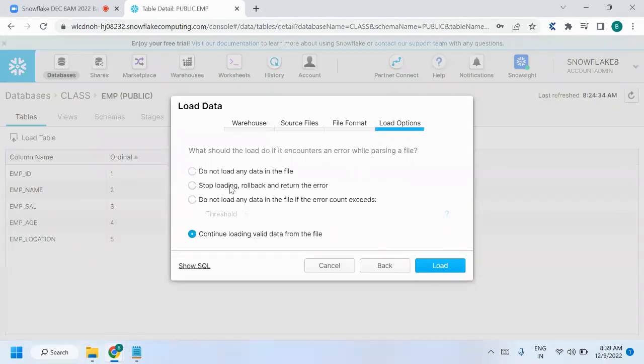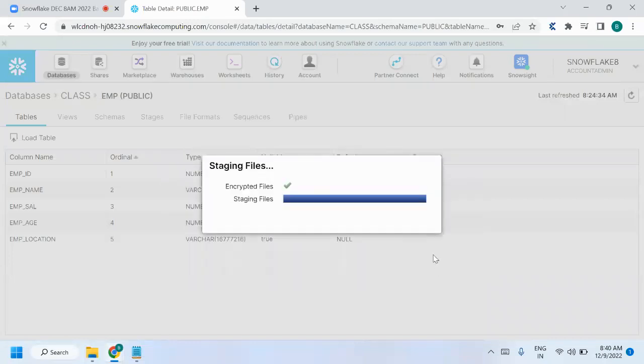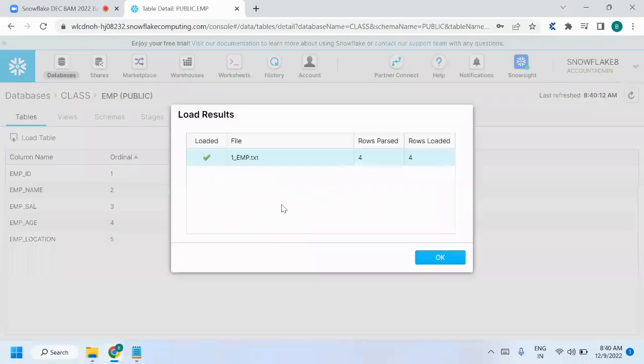So further. Now, what is the default option which is available? Let it be. Select the same option, right? We selected the same option. And now observe this. We are clicking on the load option. We are trying to load the data into the table. Now see this, the file is encrypted and then staged. Then it is showing rows parsed, rows loaded. Rows parsed means how many rows it picked from the file. How many rows did it pick? 4. How many rows did it load to the table? 4. See this, the file has been loaded. It picked 4 from the file and then 4 have been loaded.